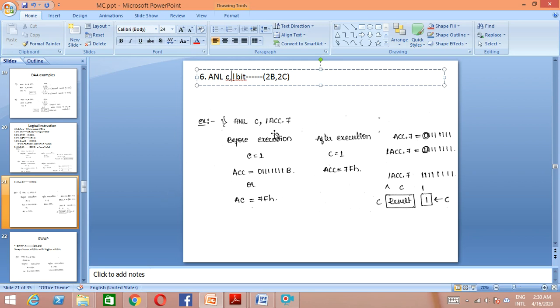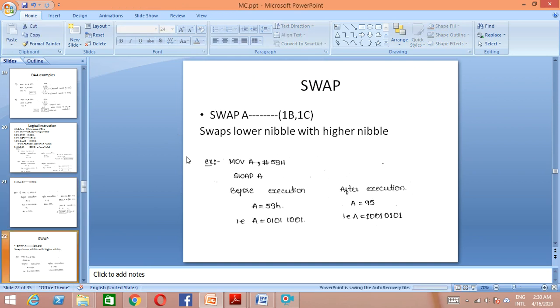This kind of instruction, accumulator accessing or port accessing, you require whenever you are connecting external devices to your microcontroller. Next instruction is the swap instruction. The syntax is SWAP A. This is going to swap the lower nibble with the higher nibble. This is simple. If suppose accumulator content is 59H, after SWAP A it is going to be converted to 95H. 5 will be taken to the place of 9, and 9 will be taken to the place of 5. This is how it will be swapped.